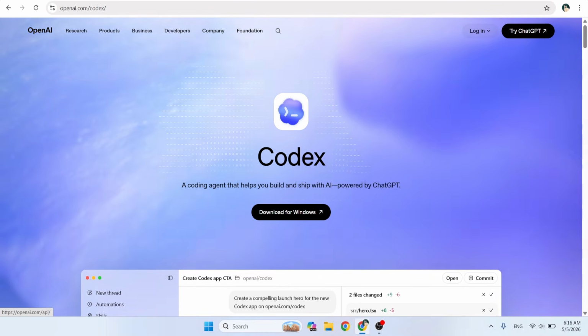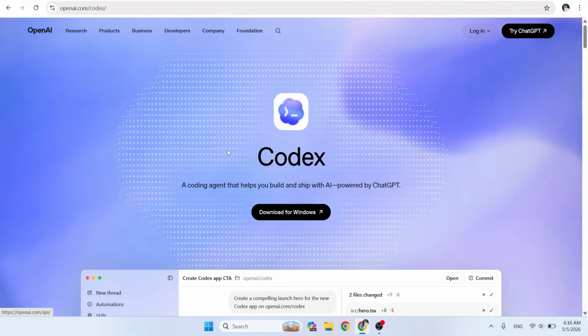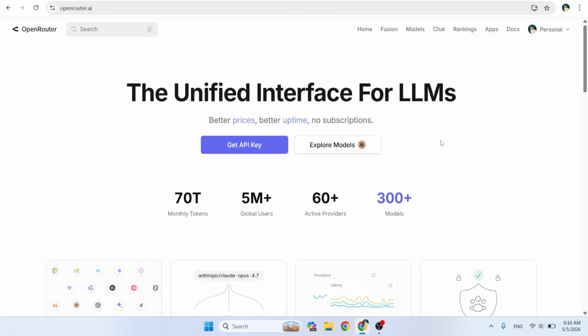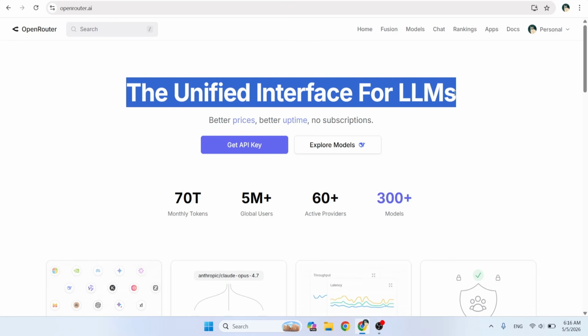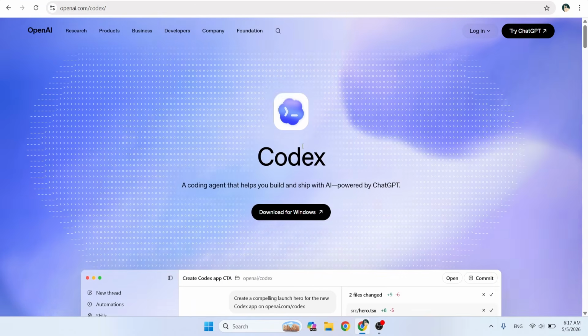Hello everyone, in this video I will show you how to use the Codex CLI tool for free with OpenRouter AI models. You know, OpenRouter is a unified interface for LLMs. It provides us the AI, and we will get an API key from OpenRouter and we will use Codex.